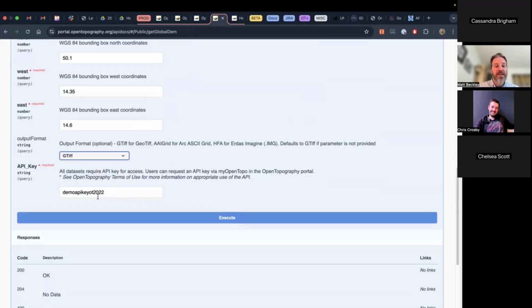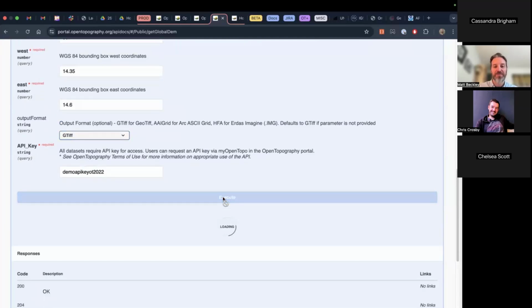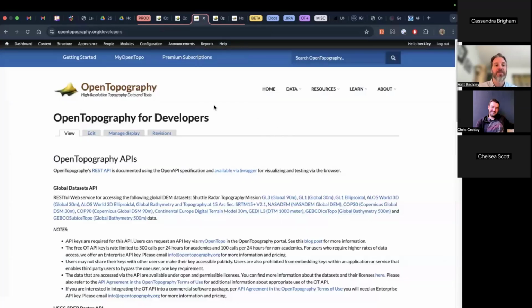Here is the API key. There is a demo here. We really need you to use your own API key, and I'm going to show you how to get your API key. So we do have a demo API. It has limited use. It's for demos only. So here we're going to hit execute. And while this is running, I'm just going to show you how to get your own API key.